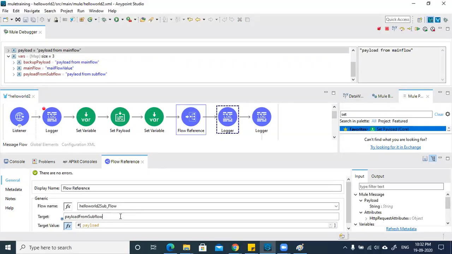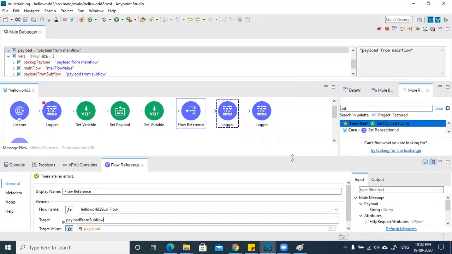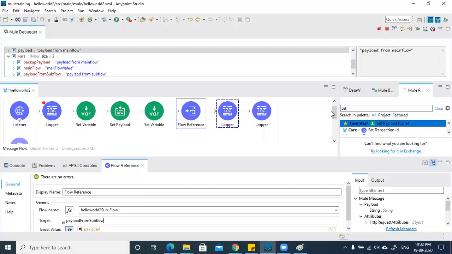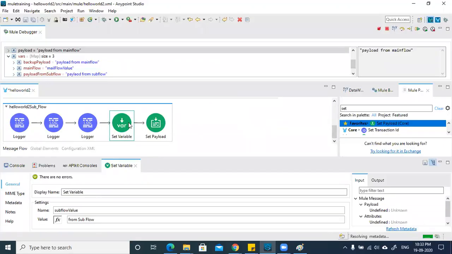And if you notice one more thing, this time we did not get the variable that is created in the subflow. If you remember, in the subflow we created a variable. And what was the name of that variable?